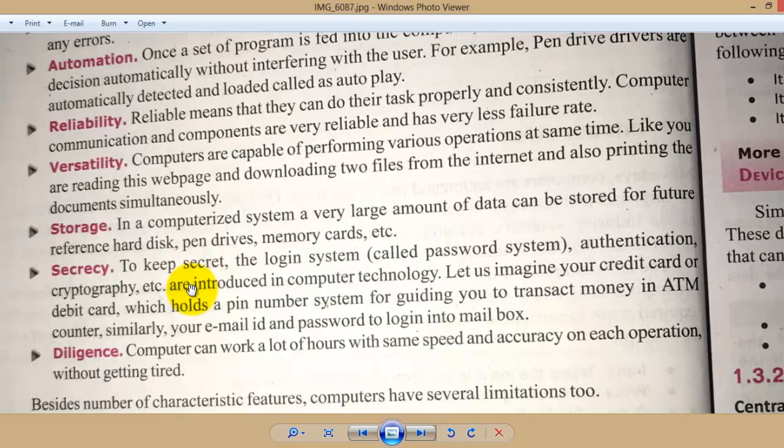Secrecy. Secrecy means that by keeping a password, no one can access that file or information or data from the computer. This is called the login system, the password system. The login system here.